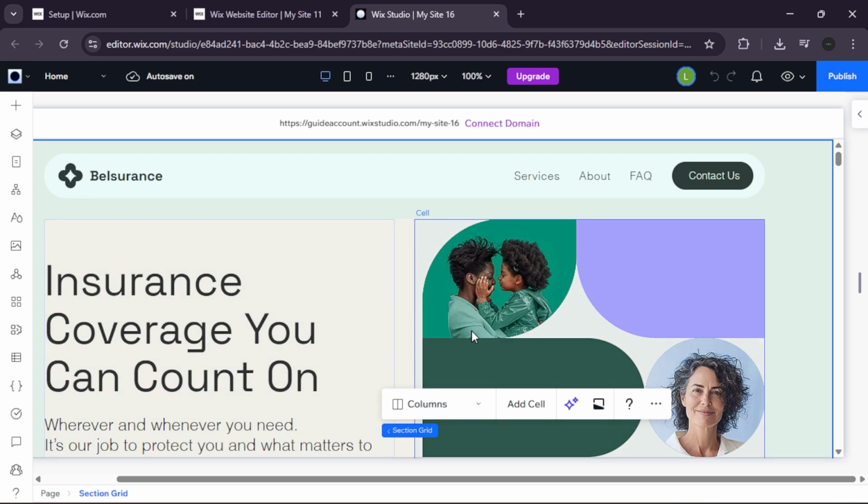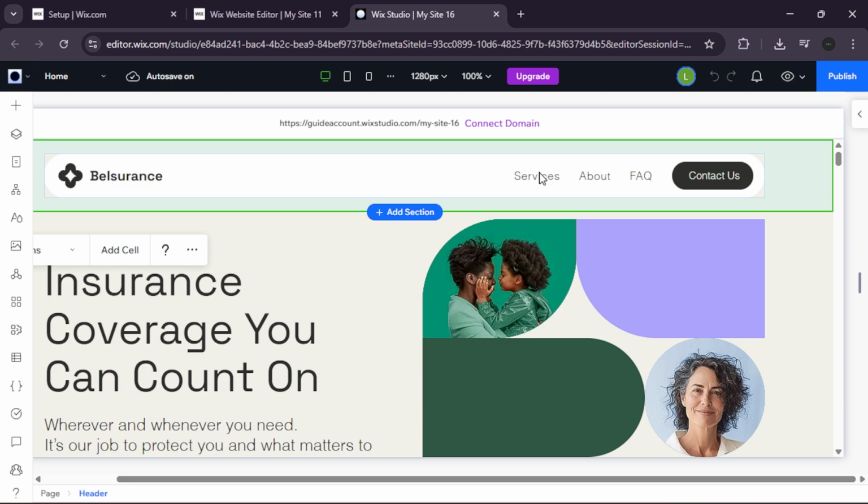First, open the Wix Studio editor and select your header. The first step is identifying the global header area where your main navigation is housed. In Wix Studio, the header is a master section, meaning any changes you make here will automatically apply to every single page of your website.